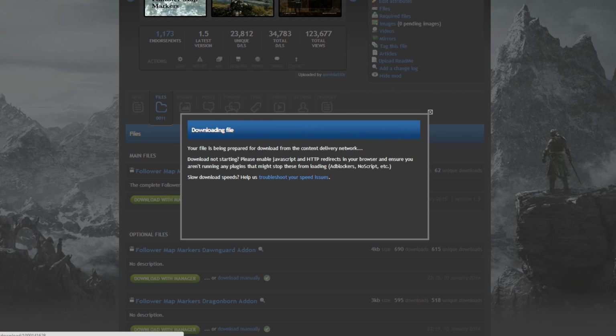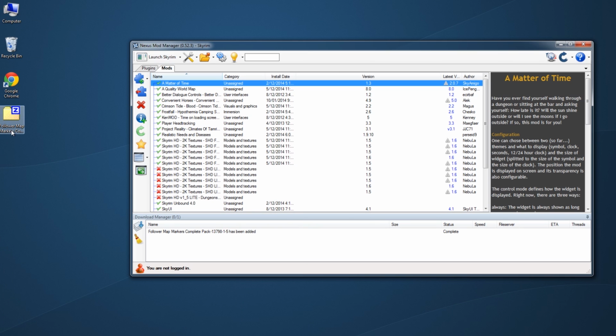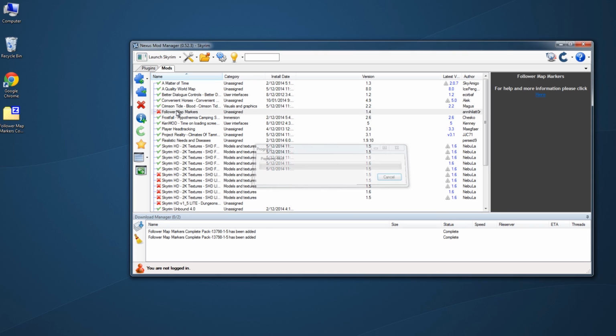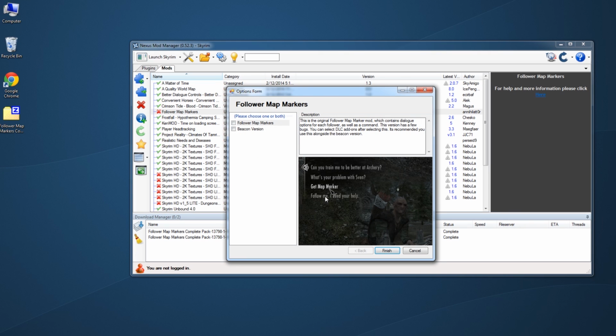save it to the desktop, wherever you want, and it'll be on your desktop, and open up your mod manager. Basically all you need to do is click and drag it in, and it's been added there. Simply double click and you'll be presented with a short installation section. Now, you can choose either the follower map markers or the beacon version, or if you want you can have both. So for this, I'll select both.